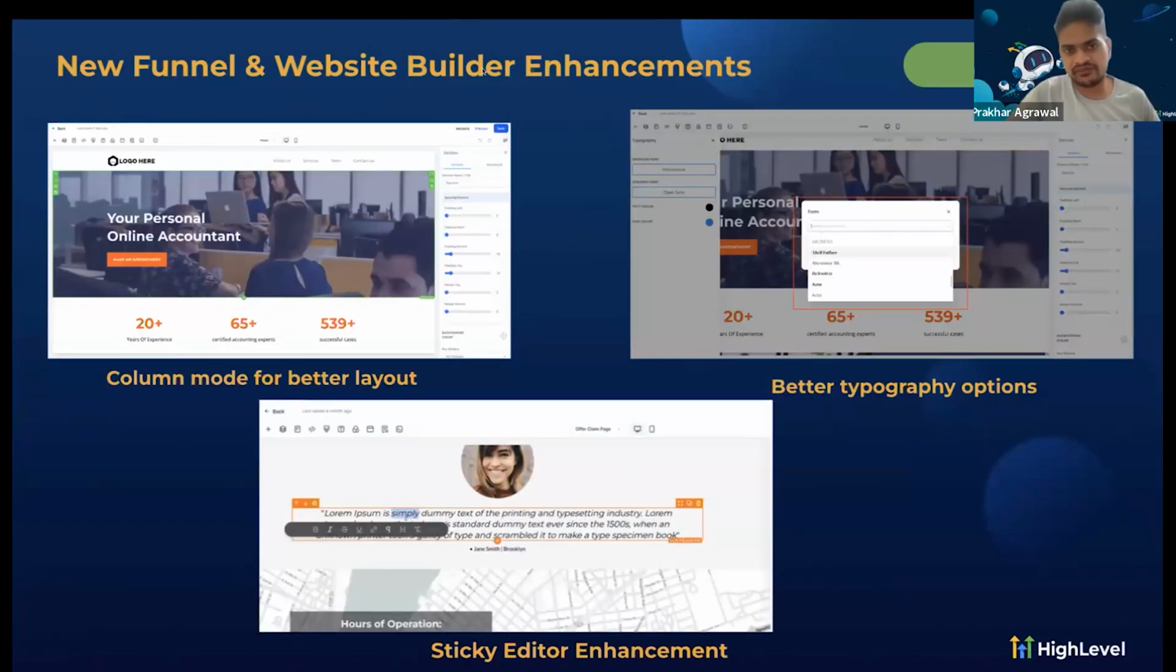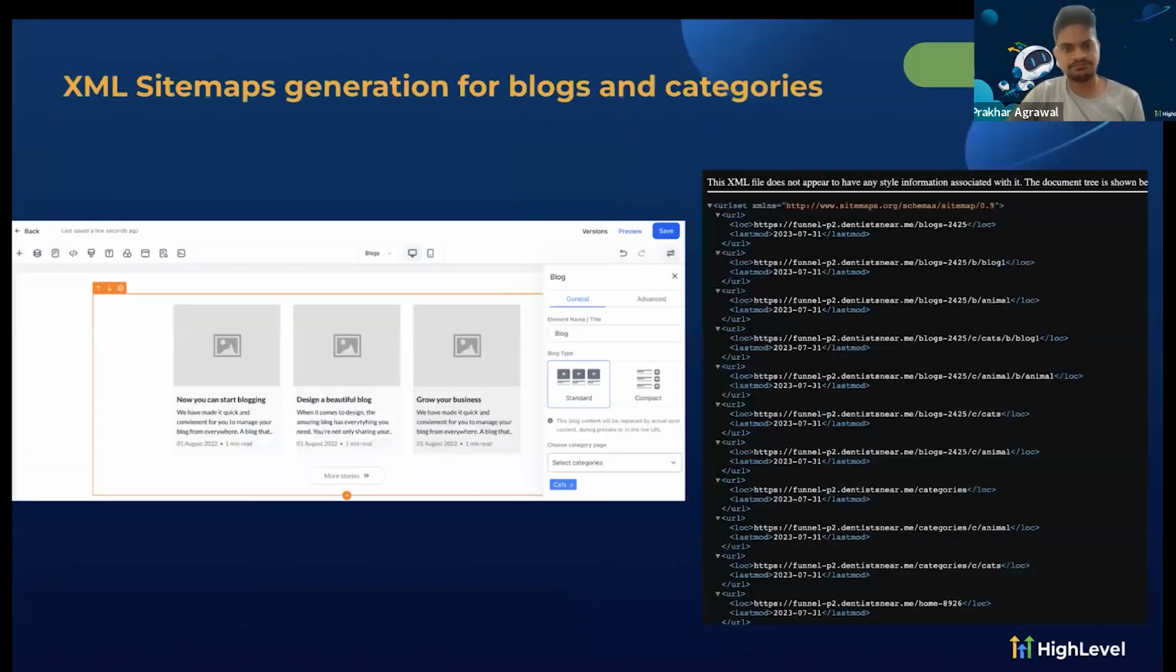Next thing is we launched the new funnel and website builder last quarter, and we got a lot of feedback regarding the columns overlapping the content. So we introduced column mode for better layout, and now those problems are resolved. The sticky editor one, earlier you used to go anywhere and it used to come everywhere. All these are because of the feedback we got from you guys, from the Facebook group, from the feedback section. Then the typography, which we launched very recently. Though these are subtle changes, I think this helps a lot in reducing the funnel build time.